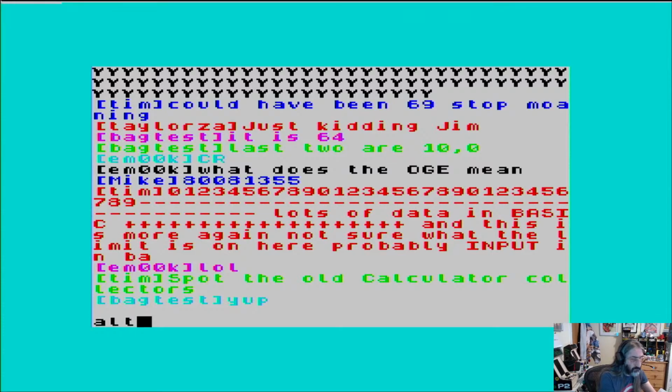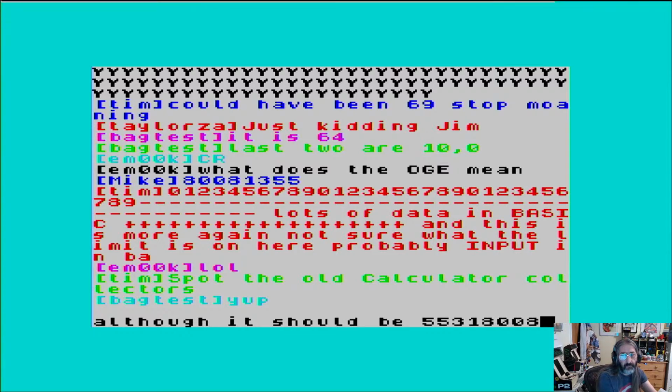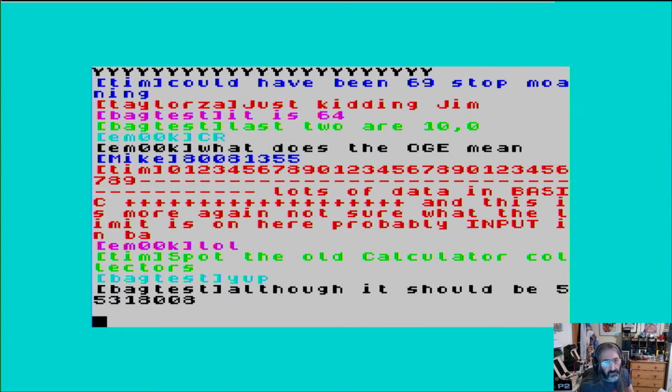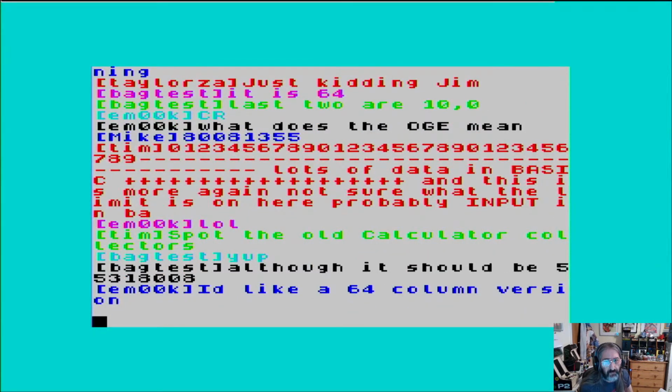Oh, it should be that if you're doing it properly, because you have to turn your calculator upside down. Well, rotate it 180 degrees. Yes, totally agree.